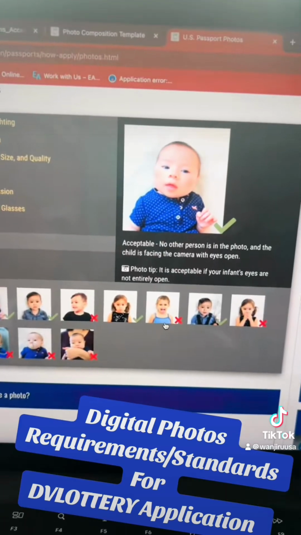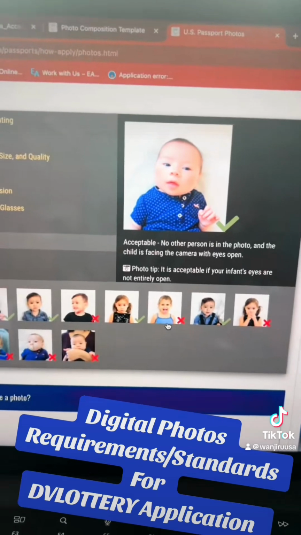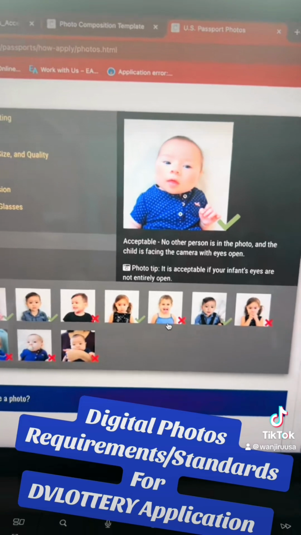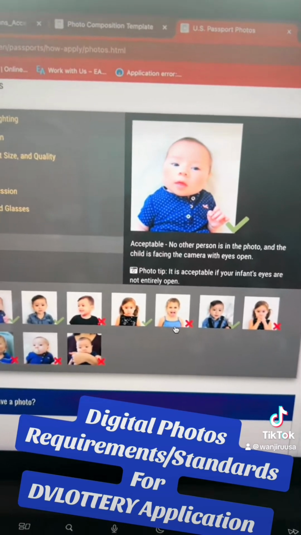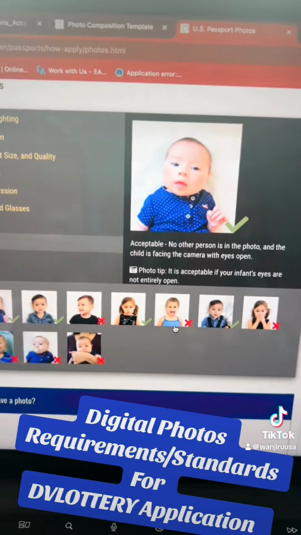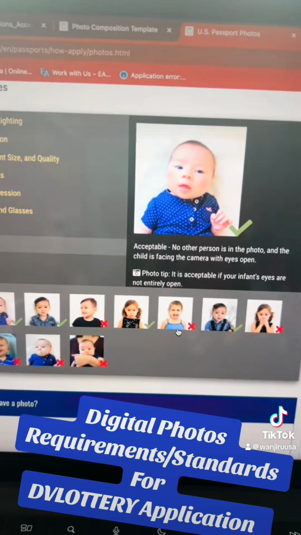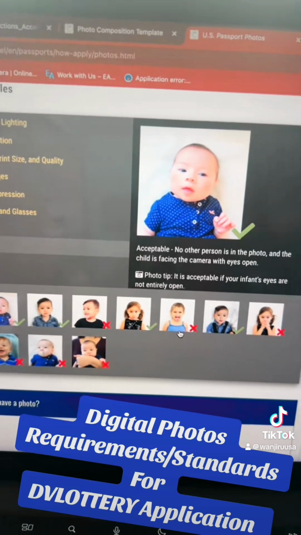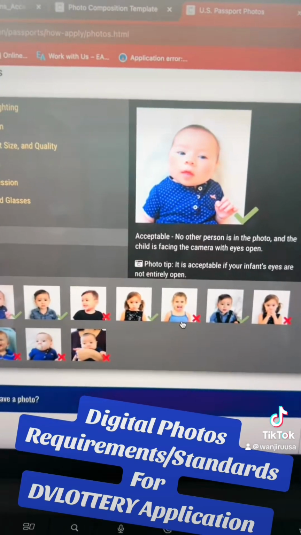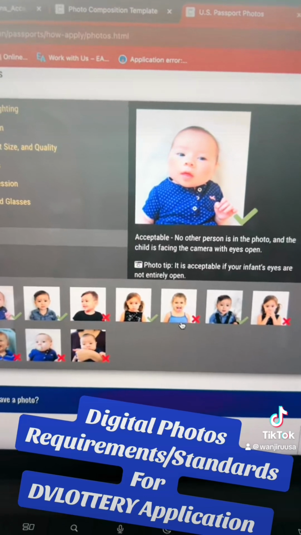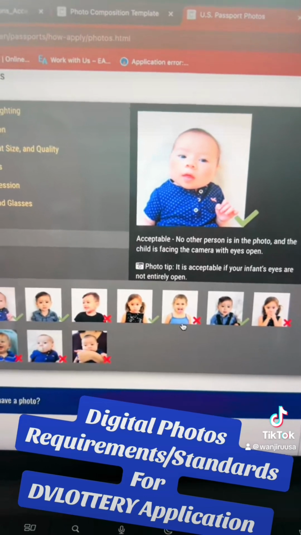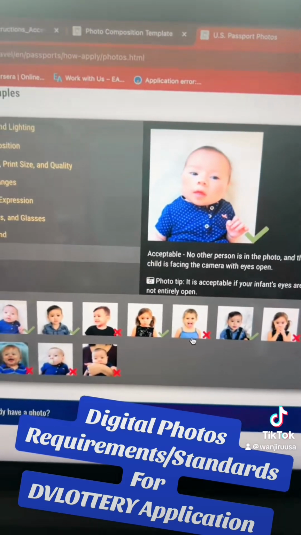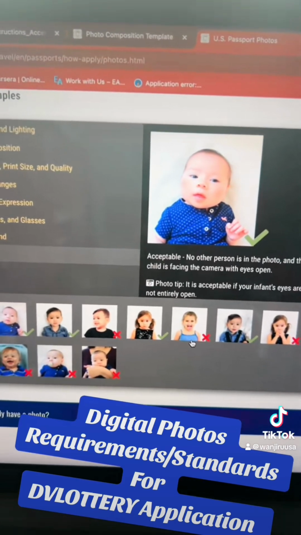When taking children's pictures, no other person is supposed to be in the photo and the child should be facing the camera with eyes open. So one of the tips, you should lay your baby on his or her back on a plain white or off-white sheet, and then place a camera in such a way that you'll be able to capture your baby's face. Of course, there are acceptable situations for babies, but at least you should capture the face of the baby clearly with no obstruction.